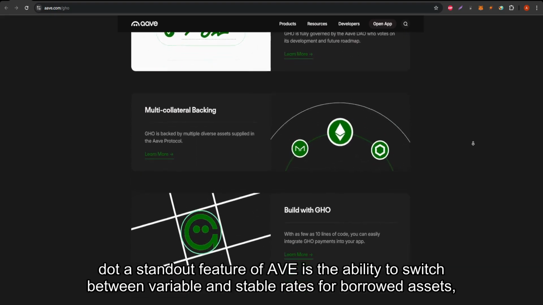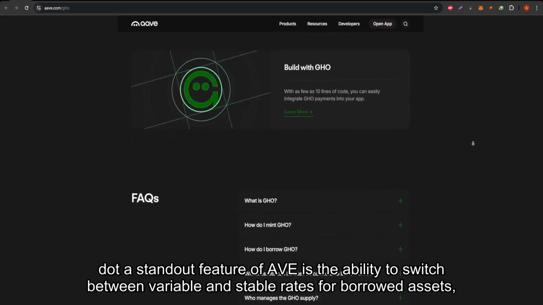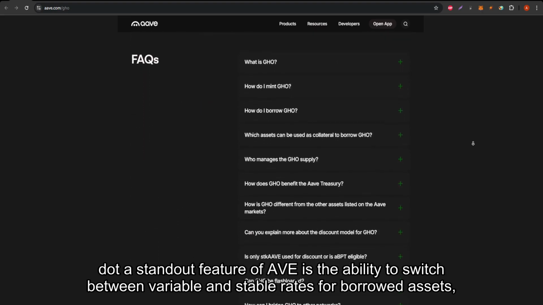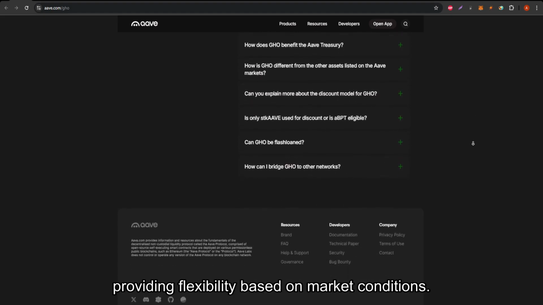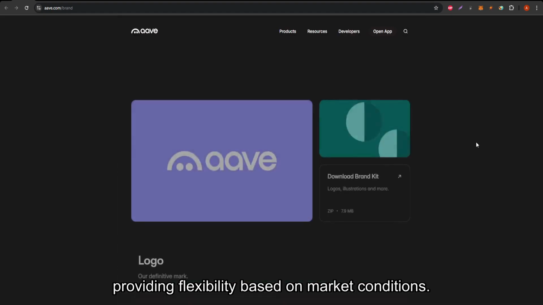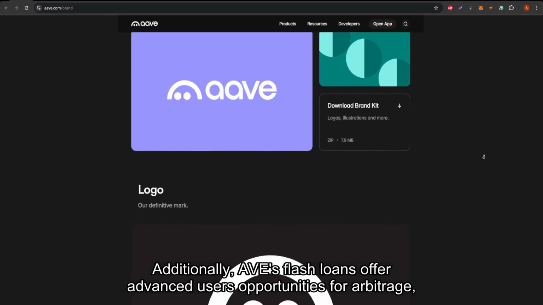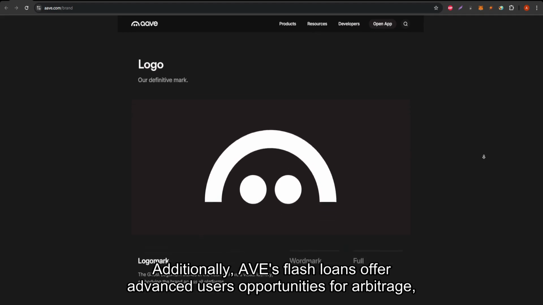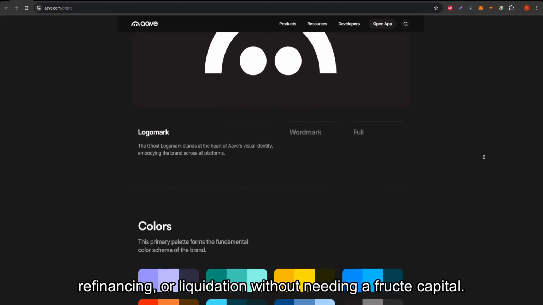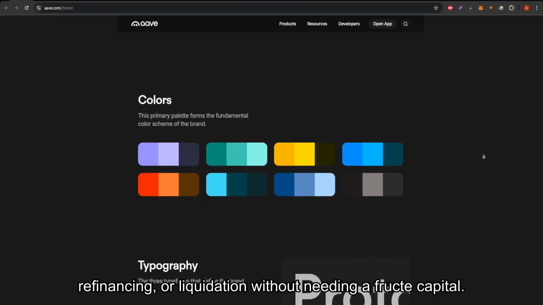A standout feature of Aave is the ability to switch between variable and stable rates for borrowed assets, providing flexibility based on market conditions. Additionally, Aave's flash loans offer advanced users opportunities for arbitrage, refinancing, or liquidation without needing upfront capital.